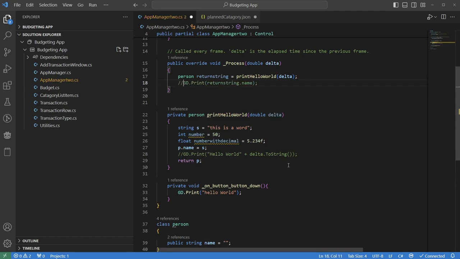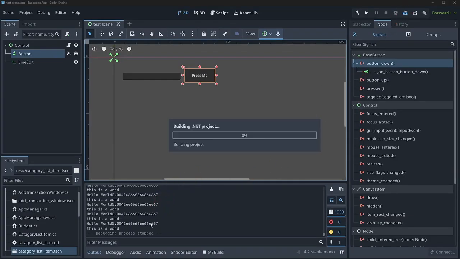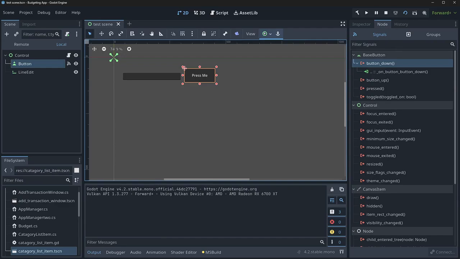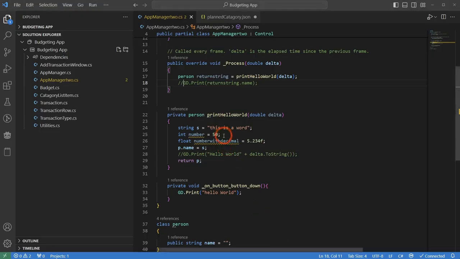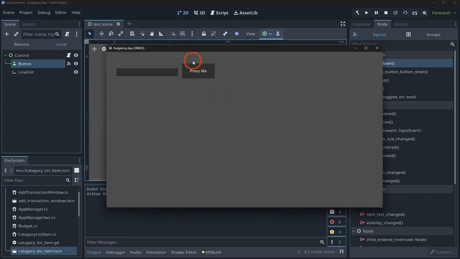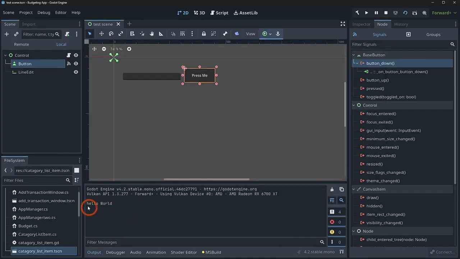If you comment this out, that means that line is no longer going to actually run. So if we come back here and I hit play, you'll see that nothing is being printed. That's because these two prints have been commented out, so it will no longer print that information. And that gives us a perfect opportunity to click Press Me. You will see hello world.